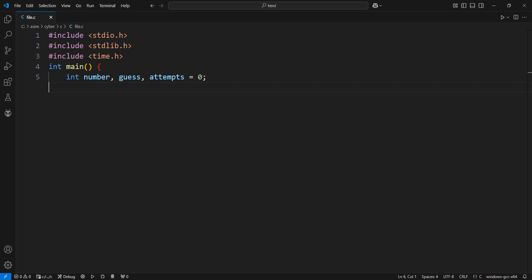Seeding the random number generator. Here is a neat trick. We use srand(time(0)) to seed the random number generator with the current system time. Why do we do this? Because it ensures we get a new random number each time we run the program. This makes sure our random numbers are not predictable.